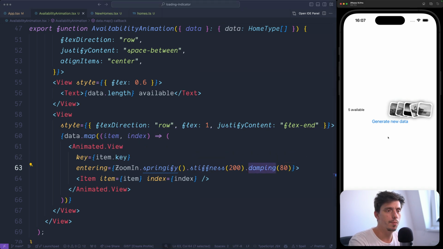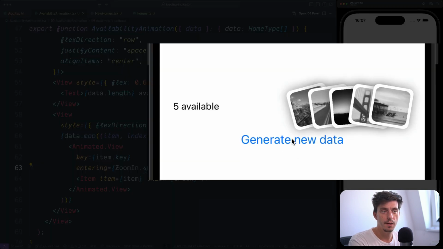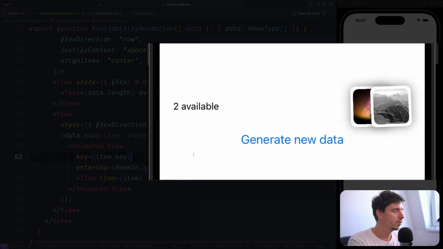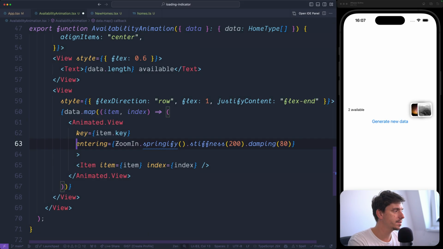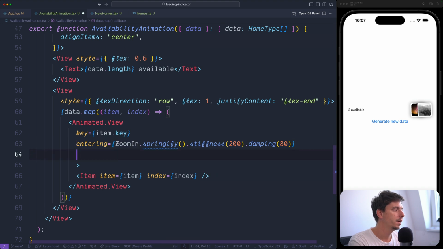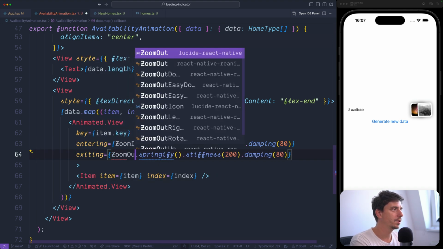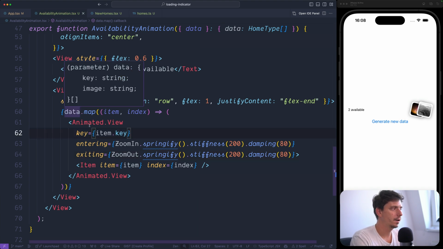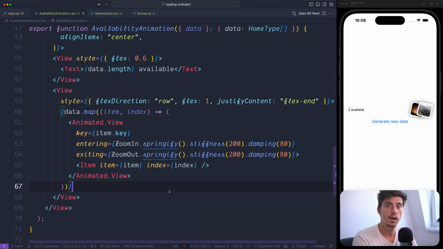And look what's going to happen when I'm gonna press generate new data. Look, you see, they are going to appear. So look, boom, great. Now let's do the same for the exiting. So whenever I'm gonna unmount the elements, exiting, I'm gonna say zoom out from React Native Reanimated. So now whenever this element is going to be removed, we are going to kick this animation in.